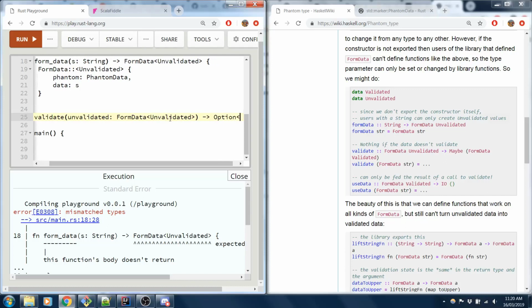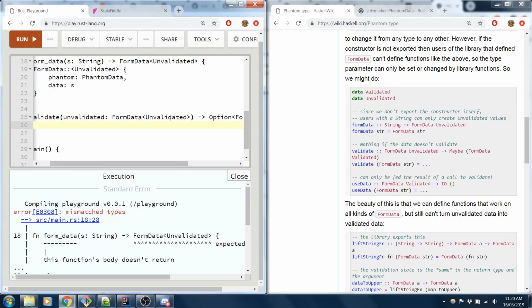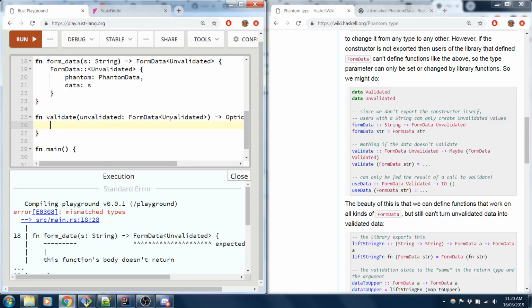So here we have option. It's a little bit verbose, unfortunately. Form data. This one has type validated. So now we're kind of bleeding. Right, so either we're going to fail the validation and return none, or we're going to successfully validate and return the validated object. Yep, exactly.